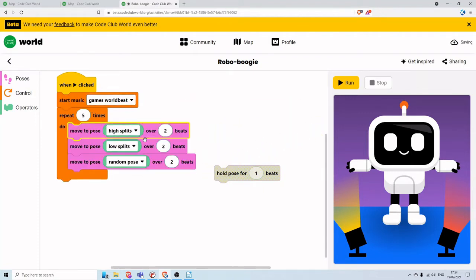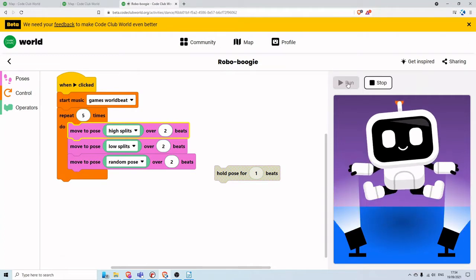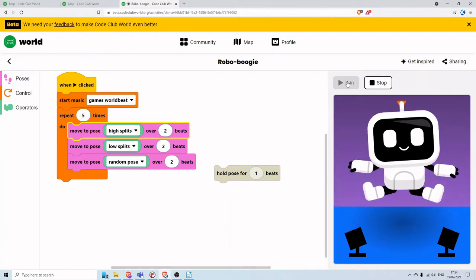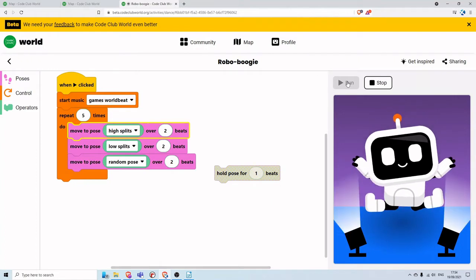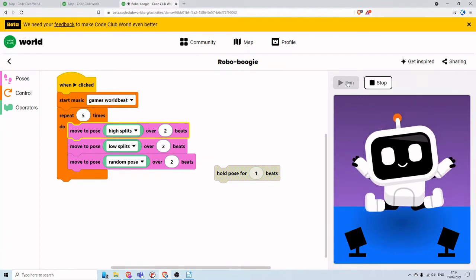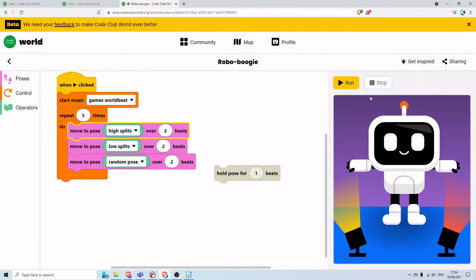Okay, so we've got some different music. Should do high splits slowly, then low splits, then a random pose 5 times over. High splits, low splits, random pose, up to high splits, down to low splits, another random pose. That's a bit slow. I'm going to speed things up a bit. I don't know if this is possible. 5.